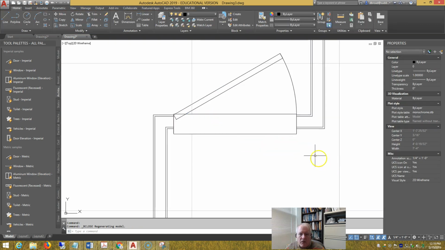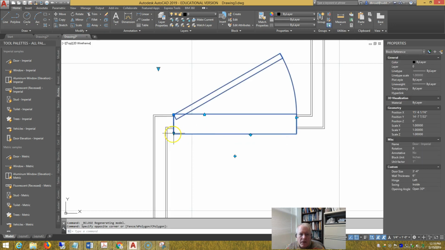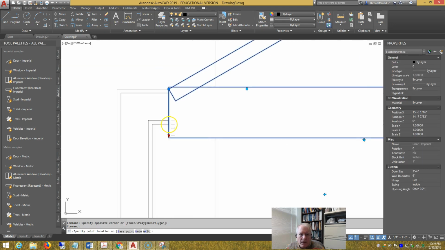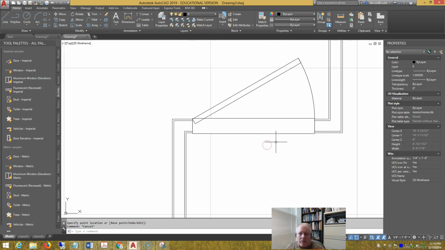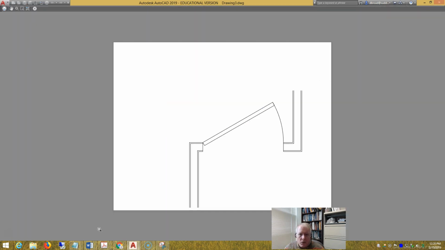Notice that right now we've got something that shows up. We'll change the wipeout a little bit. Set the frame to 2. Preview, and the door shows with the line work not trimmed or trimmed.